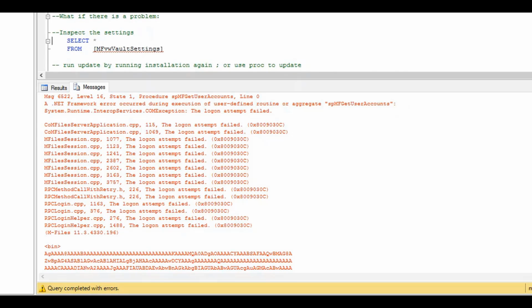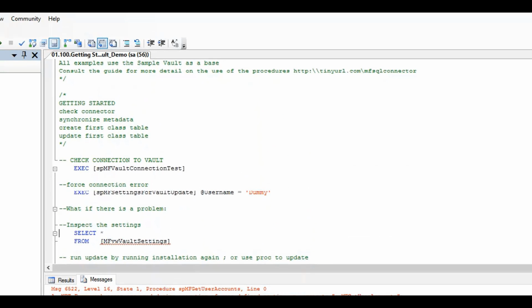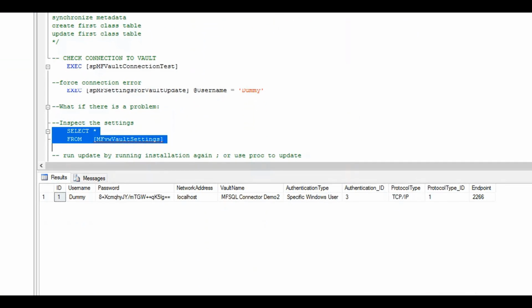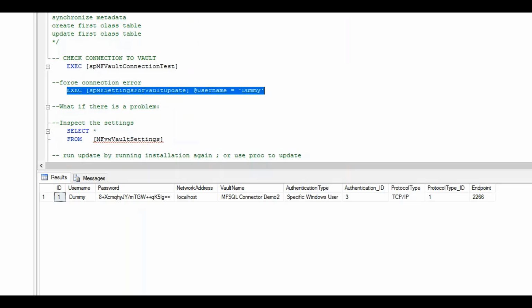So what you can do is you can first of all use the view that we've created to go and have a look at the settings, to go and see what you've actually done. You know, are the settings as you expected? What's the username? Password is obviously encrypted, so you can't necessarily read the password, but the network address and so forth, and see whether those settings are correct. If those settings are not correct, then you can use a procedure, and I've had a short form of that procedure there, where I have reset the username to actually make it work.